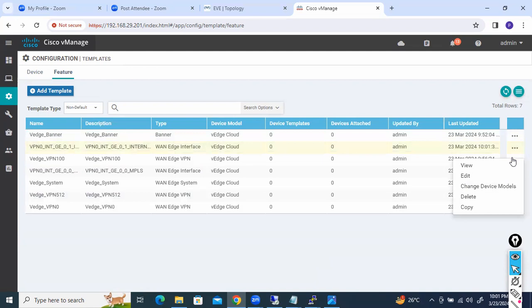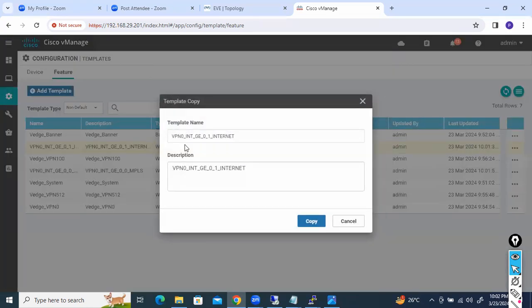I need to copy VPN 5.2 interface ETH0. That's it.